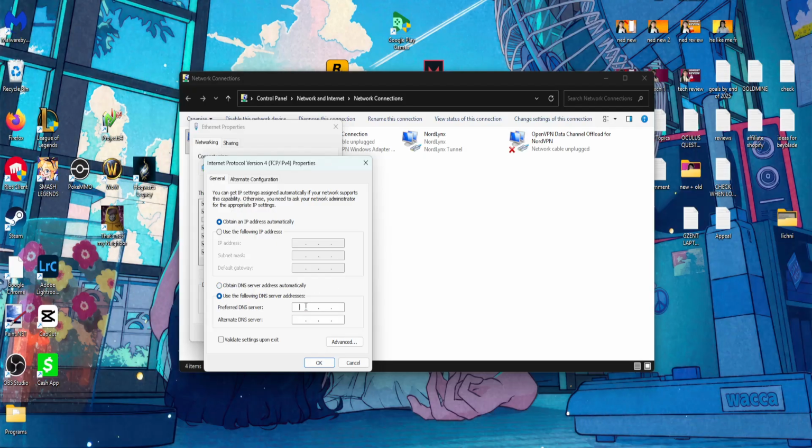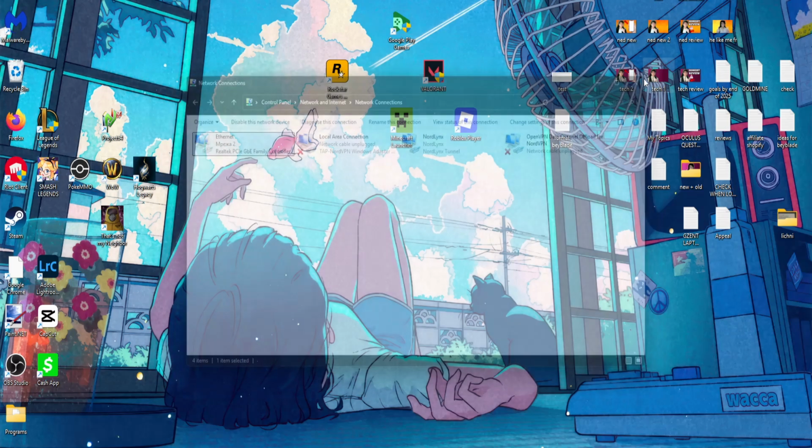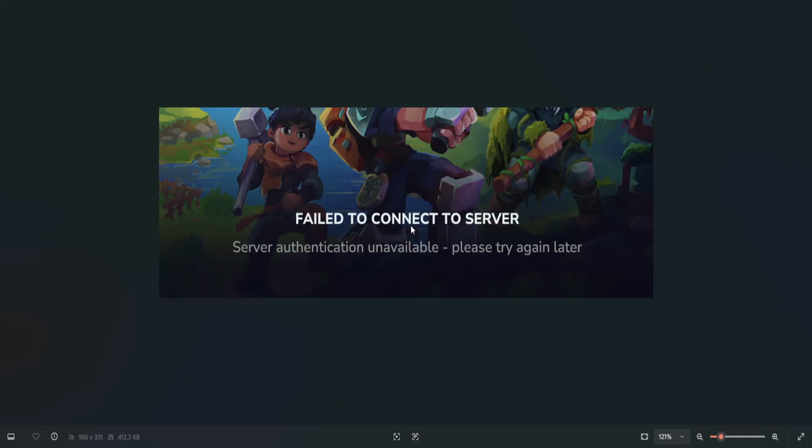Then you will select this, use the following DNS server addresses, and you want to type 8.8.8.8, and here we'll type 8.8.4.4. Check validate settings upon exit, click on OK. Once you have done this, you should no longer get the issue with this error, failed to connect to server.